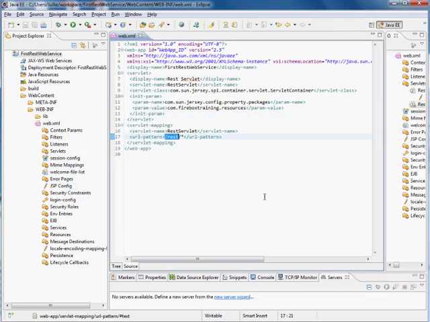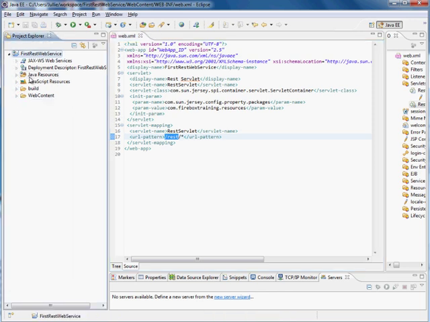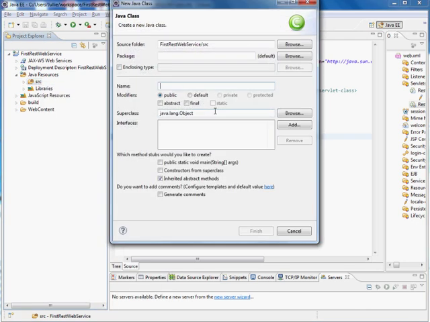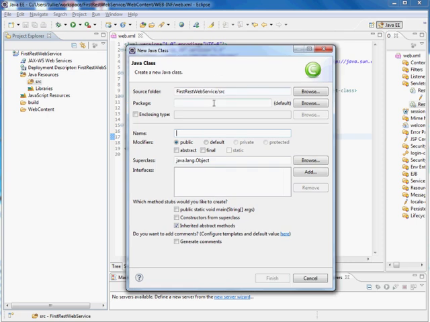Okay, and so now let's go ahead and create a Java class. So we'll collapse this right here. Here we have our Java resources. I'm going to right-click and say New Class. And let's make sure this belongs to com.fireboxtraining.resources. And we can call it anything we want. I'll call this Hello. It's just a plain old Java object.